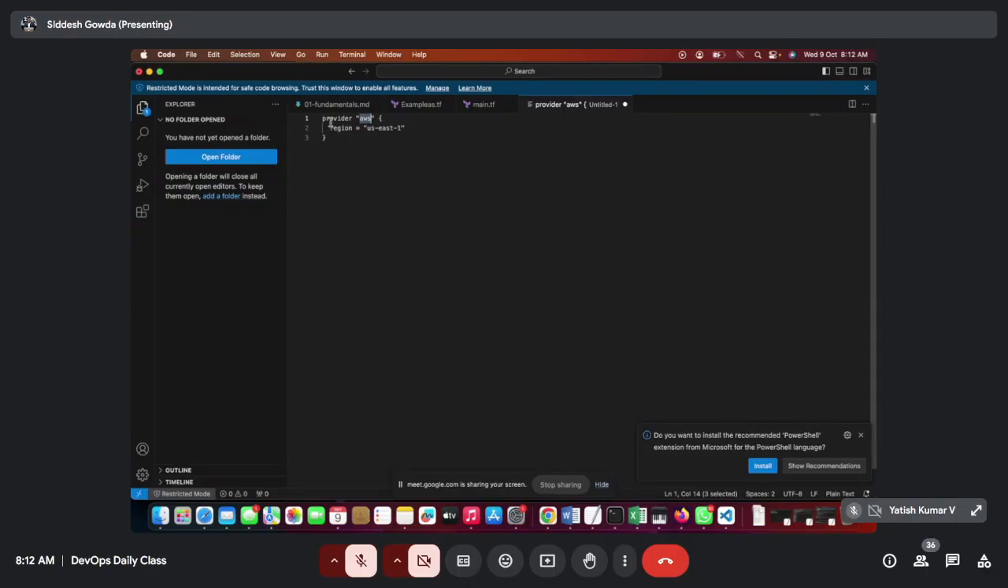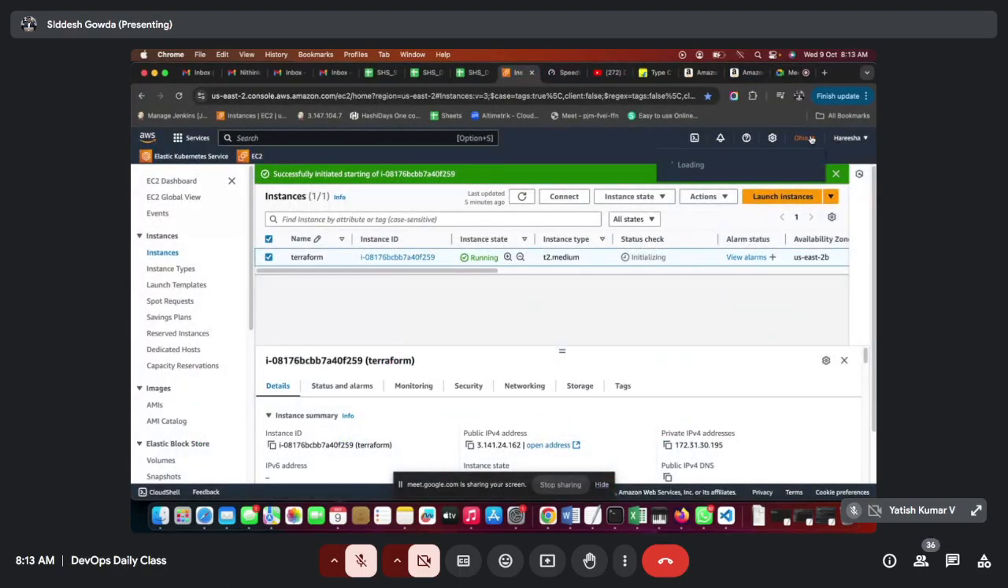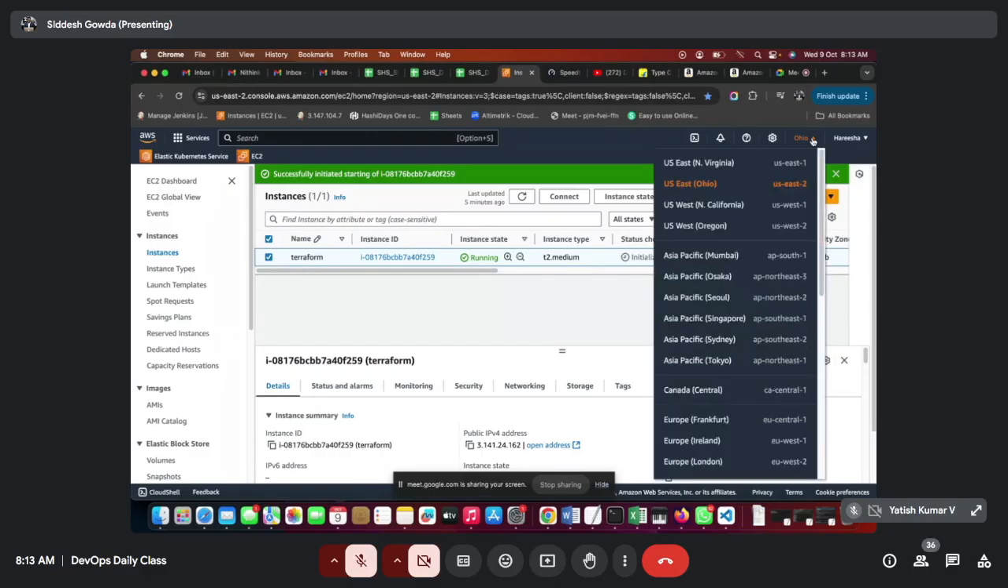First I need to provide the provider. Provider means which platform we are going to operate on. There are many providers. Now we are creating the EC2 machine in AWS, right? So for that reason I provided the provider as AWS and the region. US East 1, okay, I will choose US East 2, as per your requirement you can choose it.